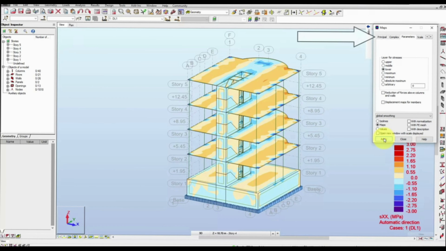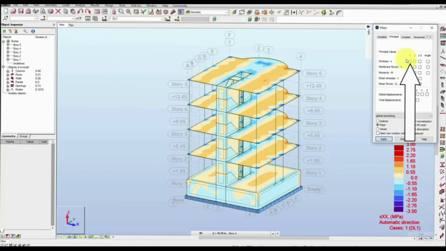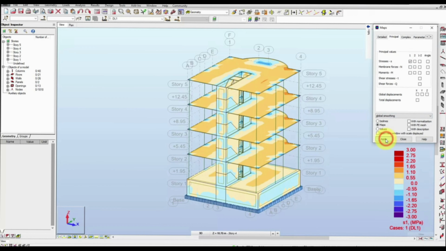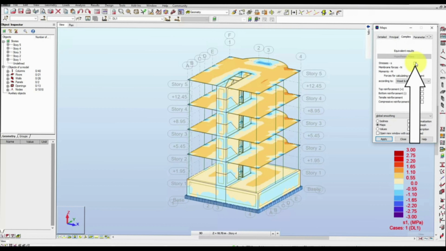Return to the Principal tab. In the column labeled 1, select Stress S, and then click Apply. The map updates. You can also map stresses in the Complex tab. Open the Complex tab and select Stress S, and click Apply. Deselect Stress S, and click Apply to remove the mapping.